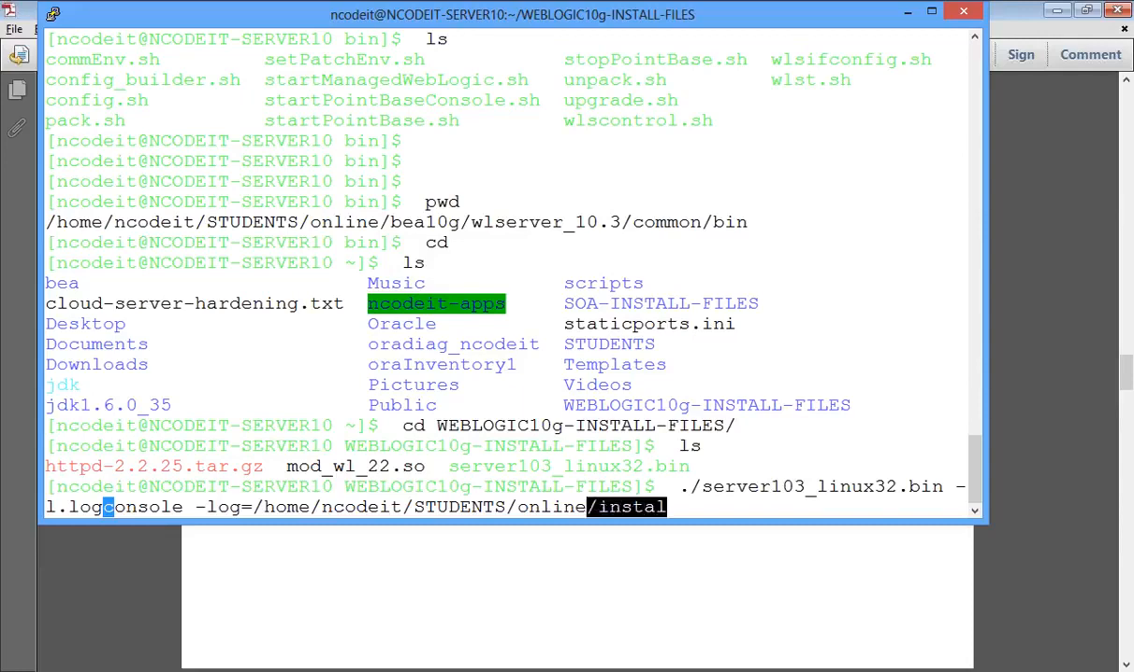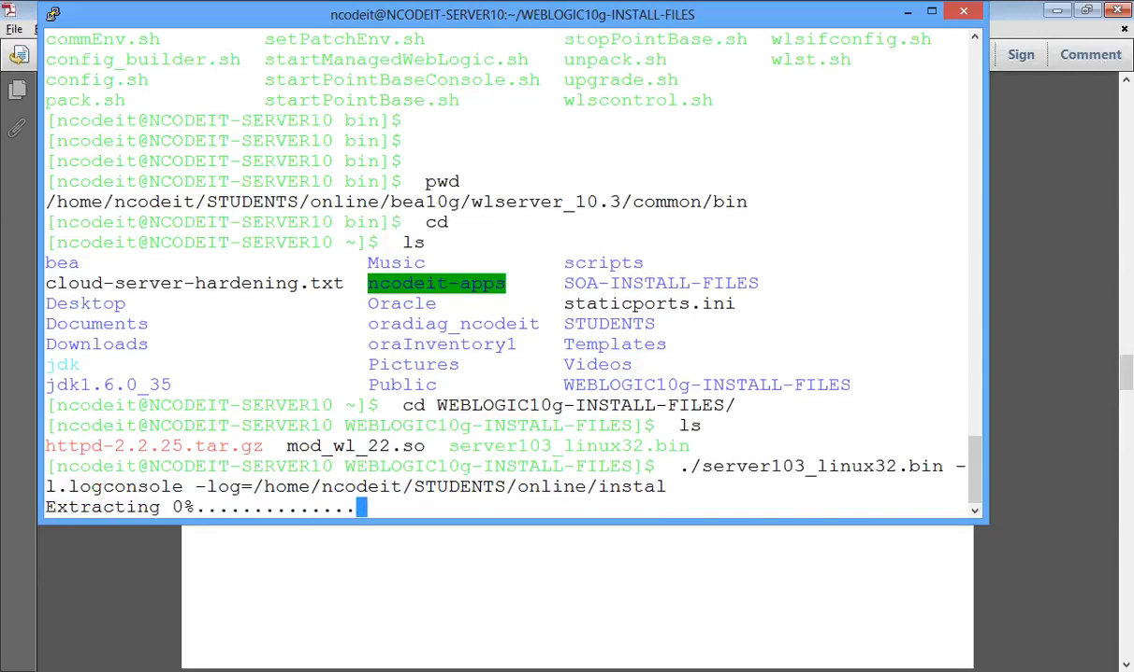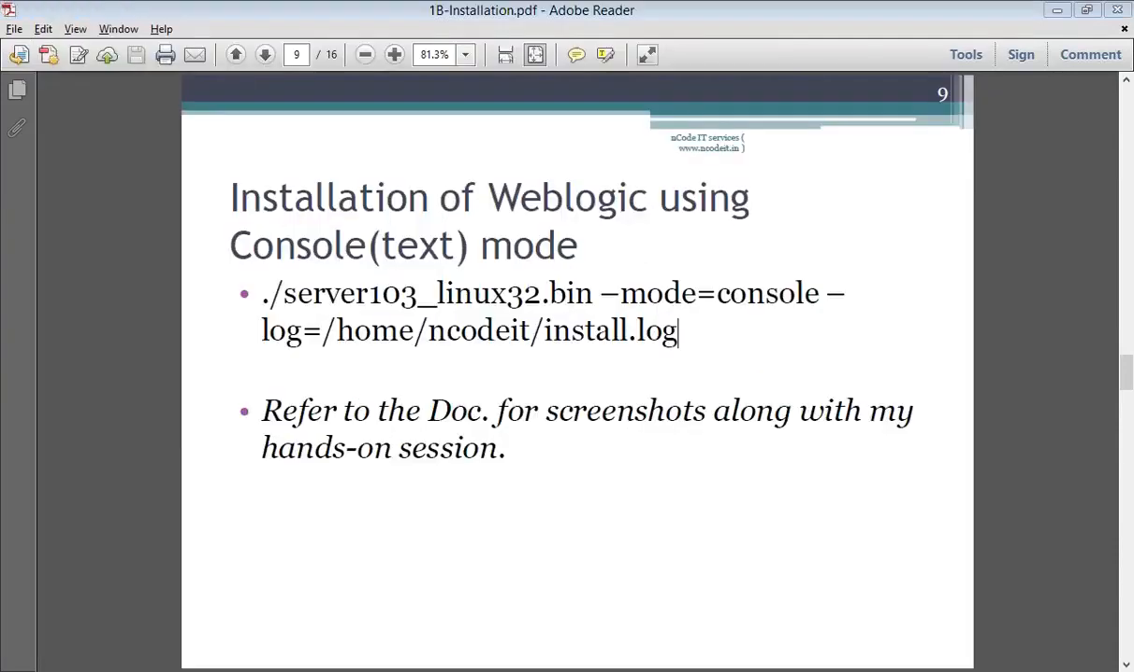it's overlapping here. If you see this one, it goes too long, it comes back to this location. So the only option that additionally we would be giving is -mode equal to console. This is the additional option we are giving. -log you can or you may not have to.